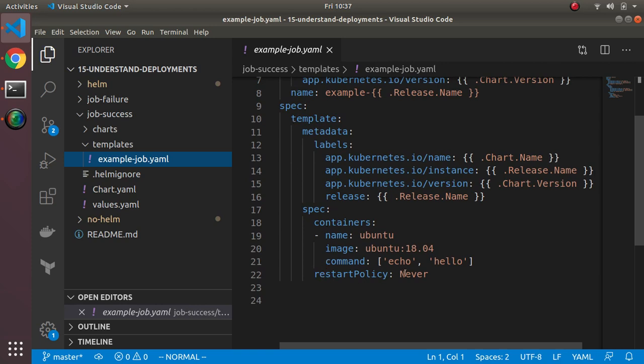Needs to be either never or on failure, right? Because we're really expecting these containers and thus the pods to have an endpoint at some point, right? So you really want one of those two. You don't want always here because that's not the right pattern for jobs, right? In this case, I'm just basically running Ubuntu and echoing hello, and I'm actually saying never.